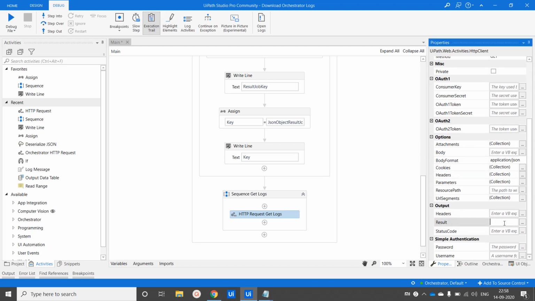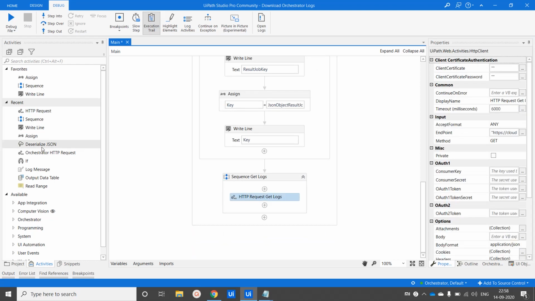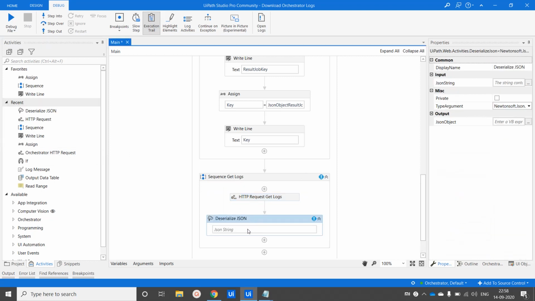Now we will be creating the result, Control K, output variable, that is result get logs. And we will again use a deserialization, with result get logs, and again we will create a JSON object with Control K.